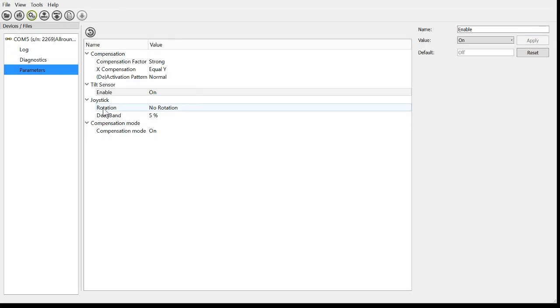Then we get into a little bit more familiar types of parameters. So rotation is our next one. Rotation is going to define which degree we've mounted this joystick in. If it's a normal straight on forward, rotated 90, 180, or 270. And those are going to be in clockwise. So say we had it mounted on backwards, we can click on 180 and apply.